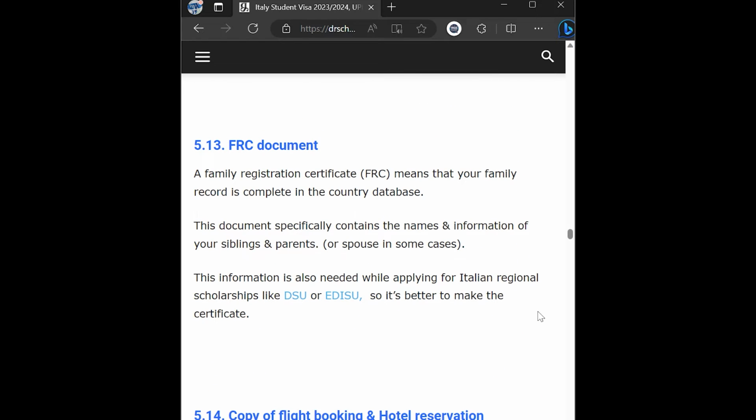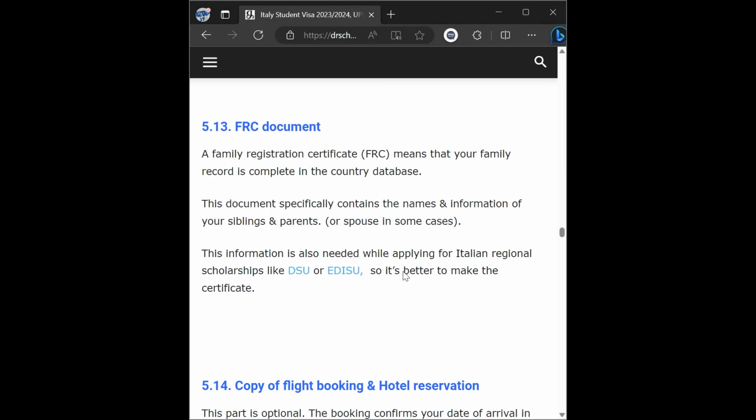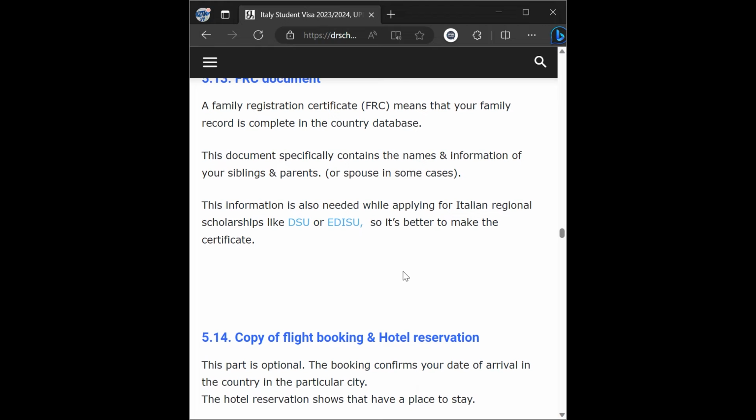FRC document. A family registration certificate means that your family record is complete in the country database. The document specifically contains the name and information of your siblings and parents, or spouse in some cases.